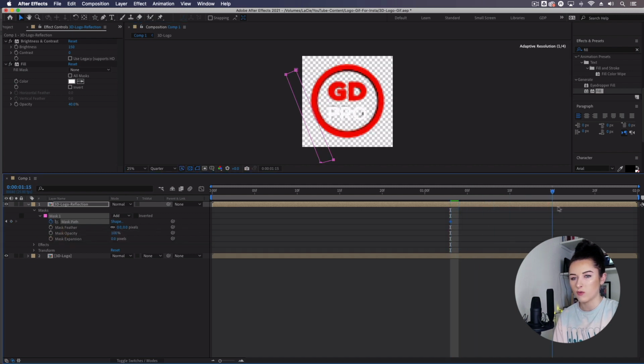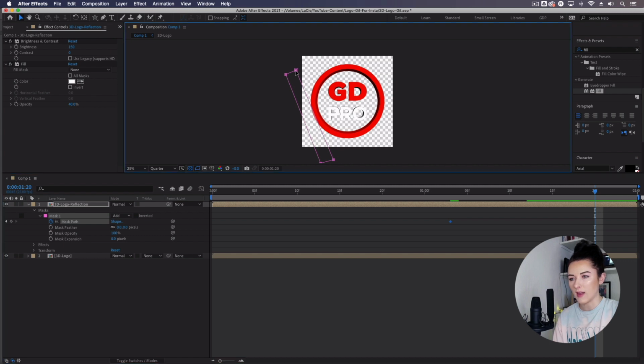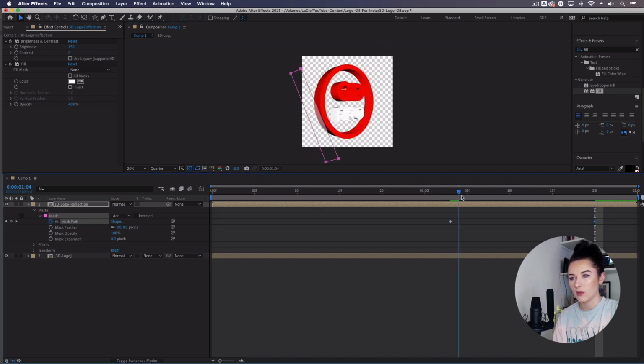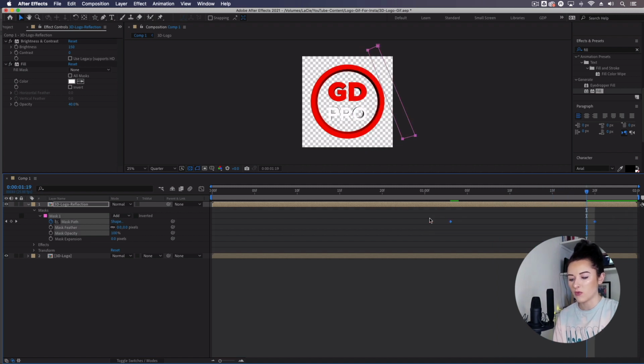And we want to go to just before the end of the composition, so just before the 2 seconds, select this point again and drag the whole mask across like this to the other side. So now when we go through, this is going to go across and it's going to look like a cool little reflection. So select both those keyframes and press F9 to easy ease those keys.